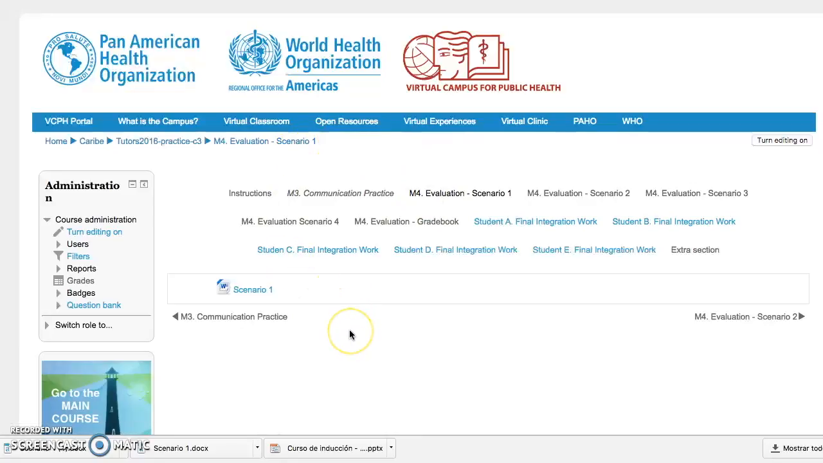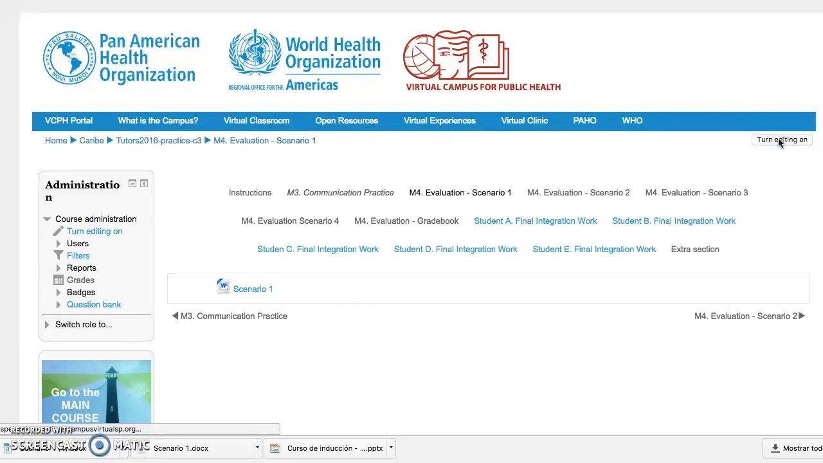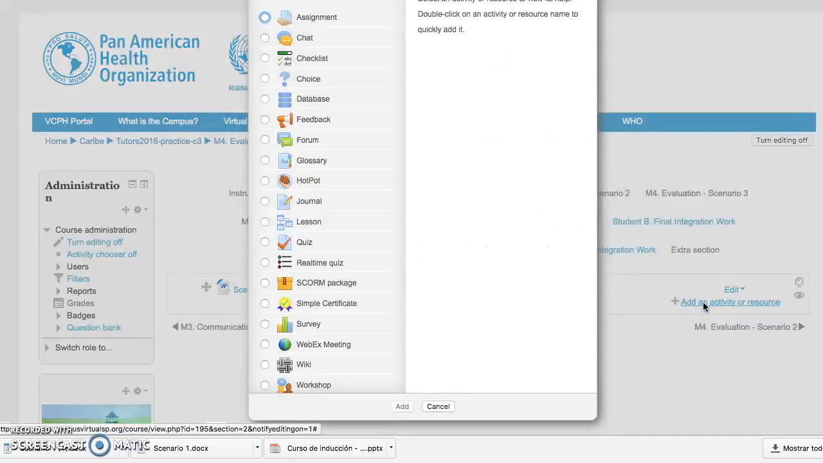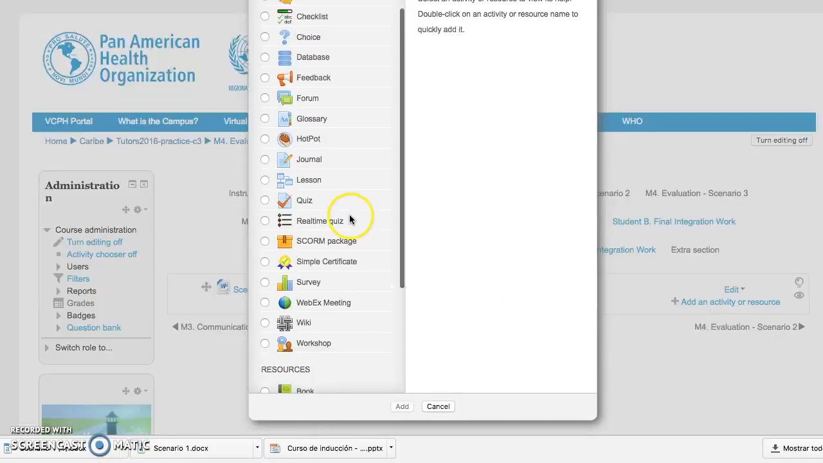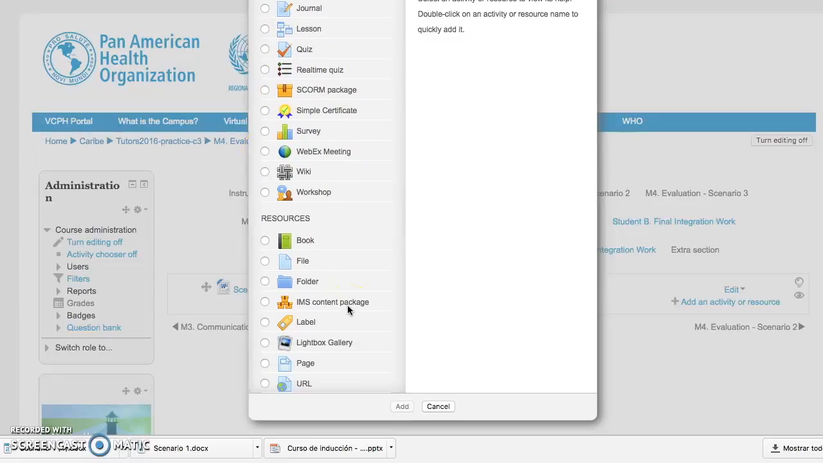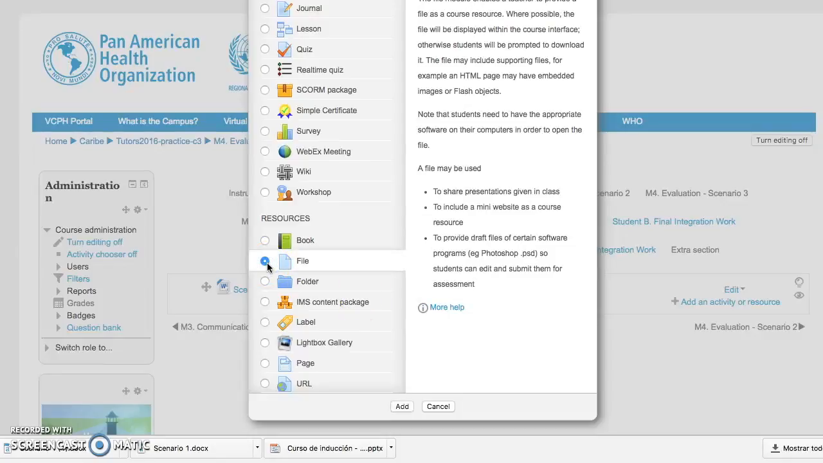Remember how you can publish a tool or a document. First, you have to turn editing on and then add an activity or resource. Probably in scenario 1, you can use, I don't know, a quiz, for example, or you are going to use a rubric. So you have the rubric in a Word file, so you have to upload the file. So you have to play with these resources, okay?